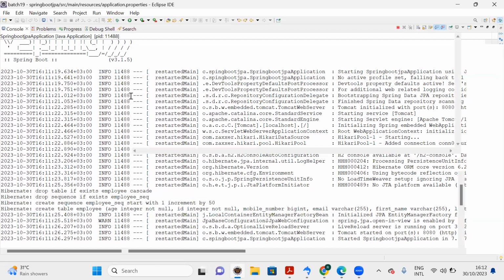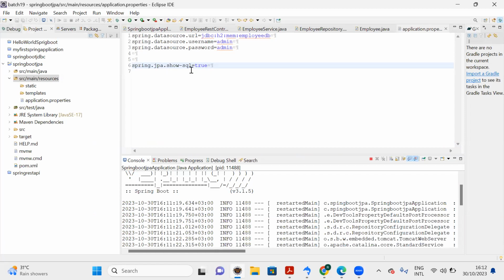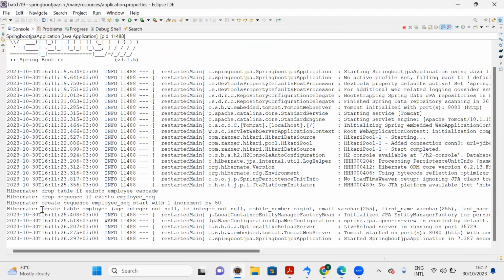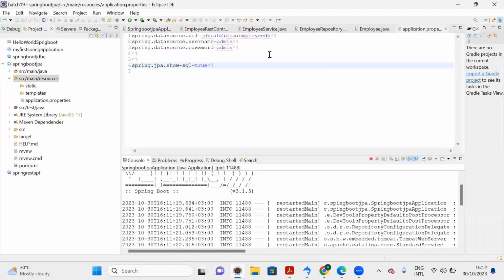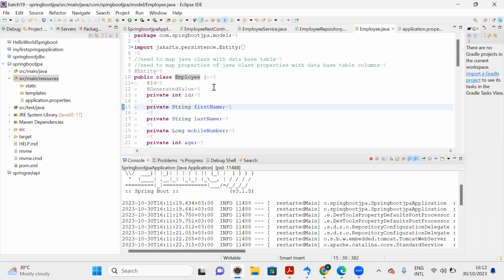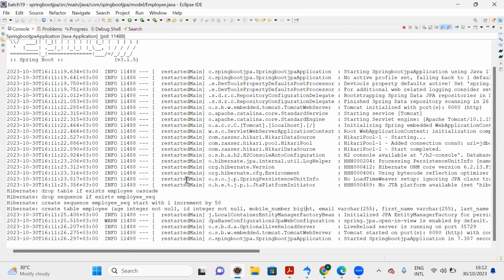So by enabling the property spring.jpa.show-sql equal to true, the moment you start the server, as of now we have declared only the Employee class. For example, if you have hundreds of classes specified with @Entity, all the classes available in our project, it will create the database tables by default. We no need to generate them. You can see create table employee.